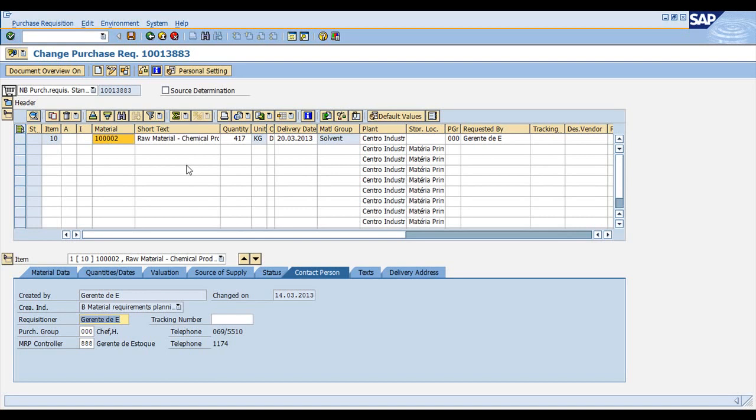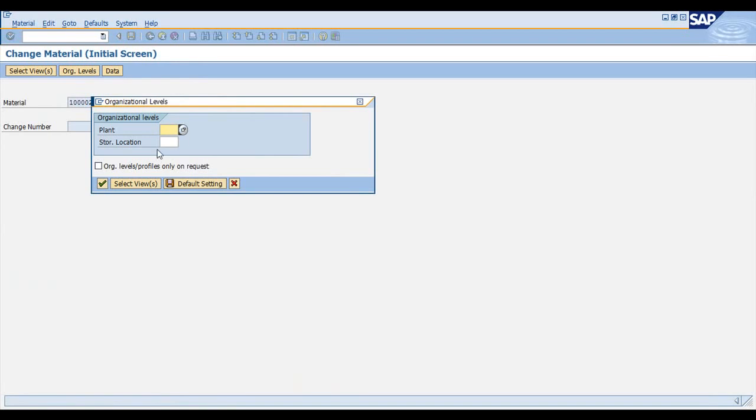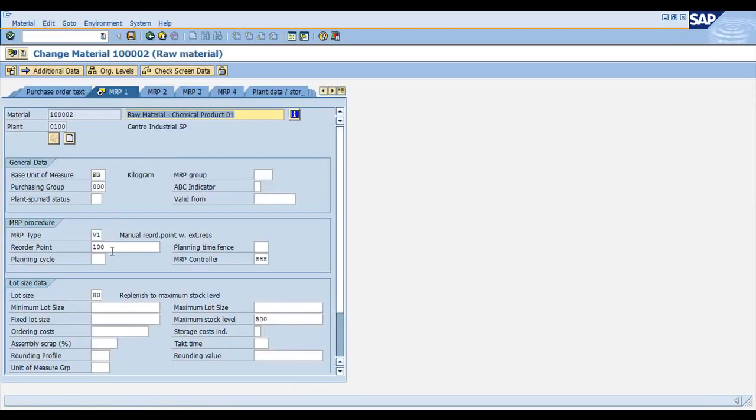If you work with manual MRP type, let me open again. Here, you must have in your mind that you need to provide this information for each material. Okay. Also, a very important information is you have to provide this information, this information, this information. You can do that in mass.